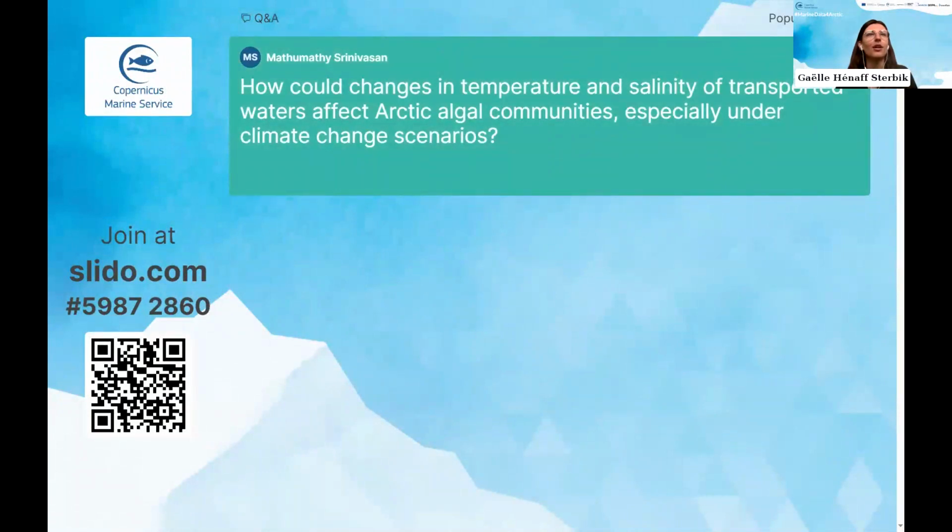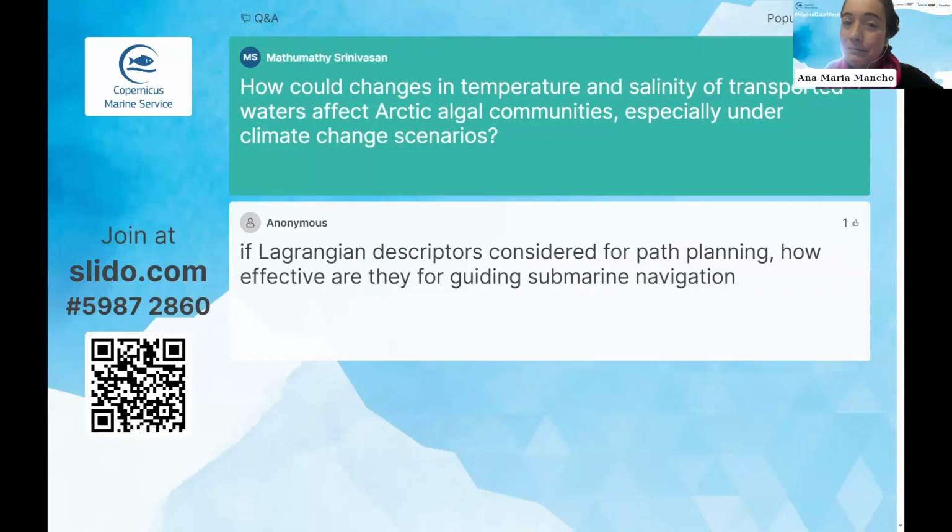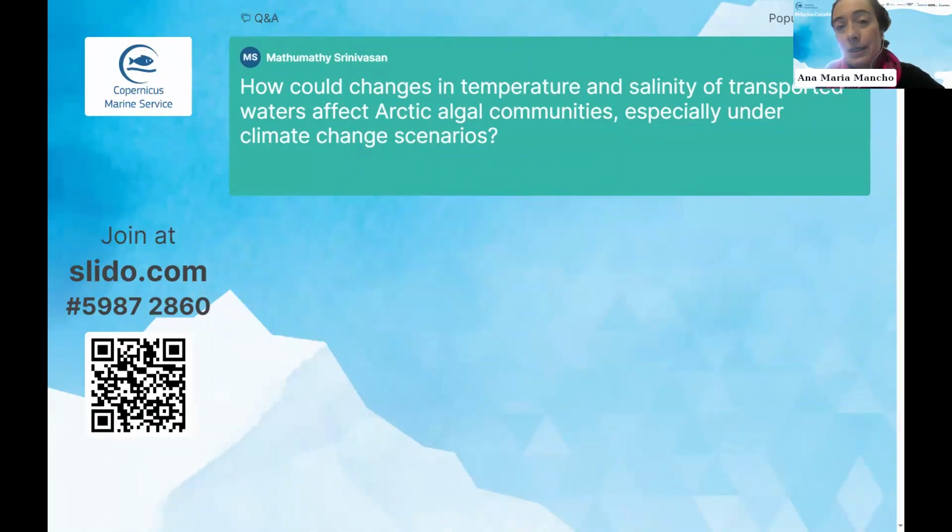And this question: how could changes in temperature and salinity of transported waters affect Arctic algae communities, especially under climate change scenarios? So it's more of an open question again. Yeah. I am able to study the physical part, but really I am not a biochemist or marine biologist. So the impact on algae communities, I don't know, because there are a lot of biogeochemical processes involved in that.